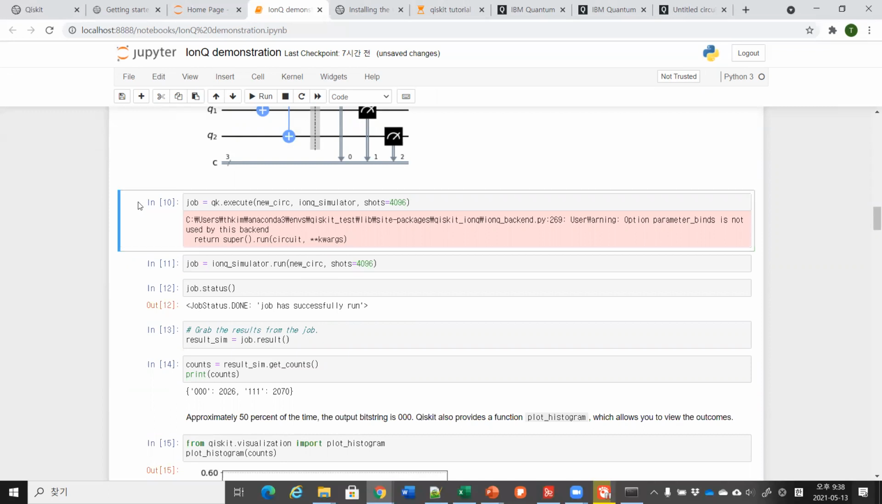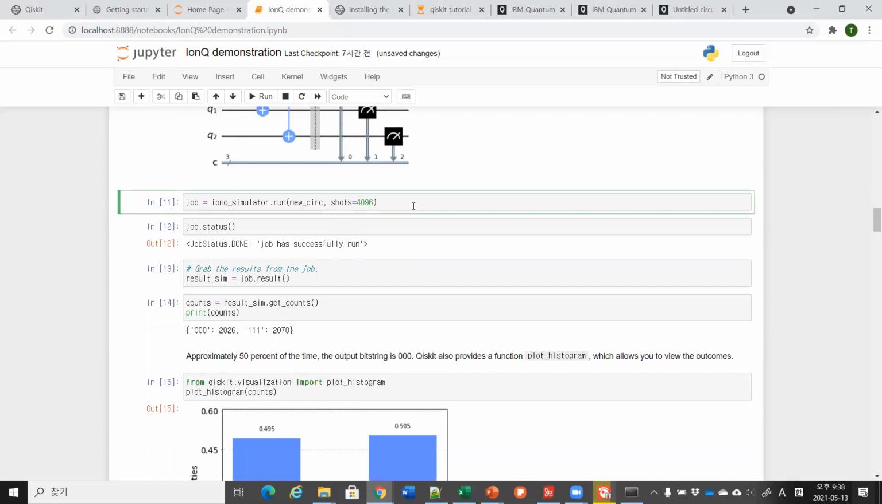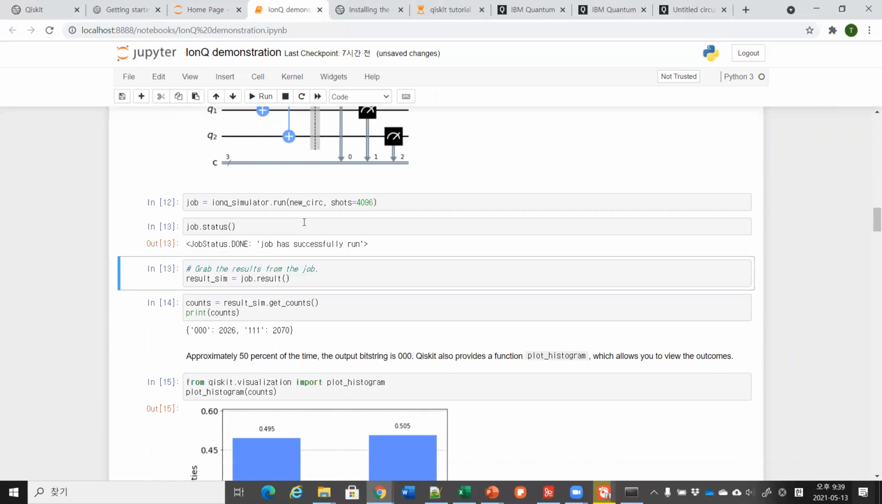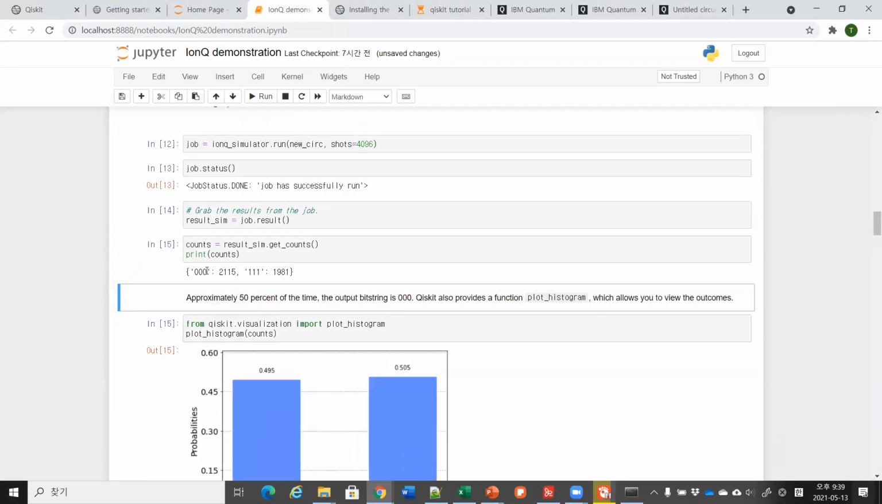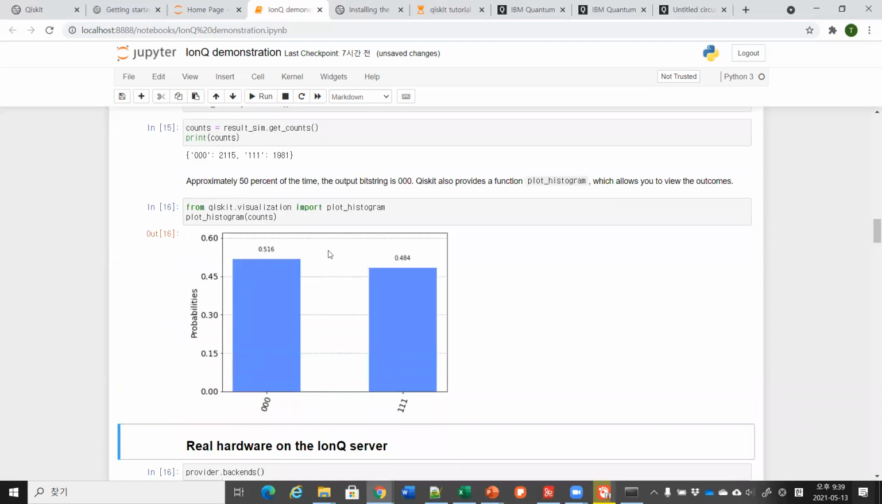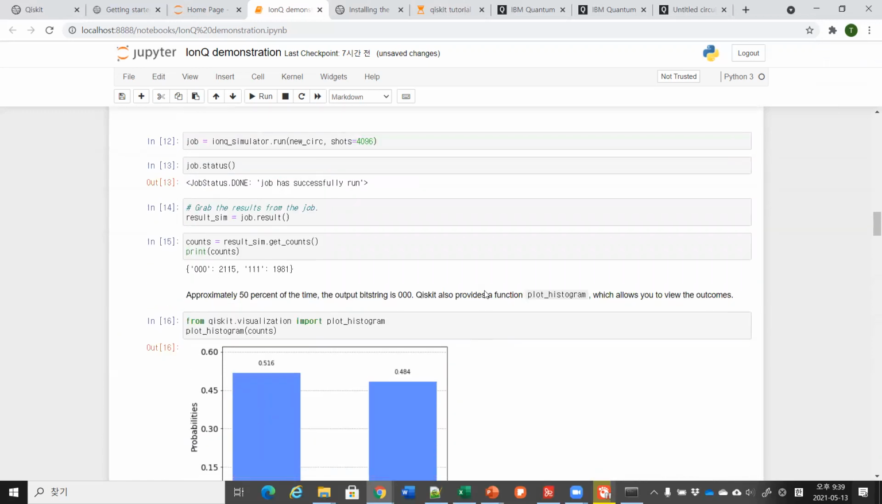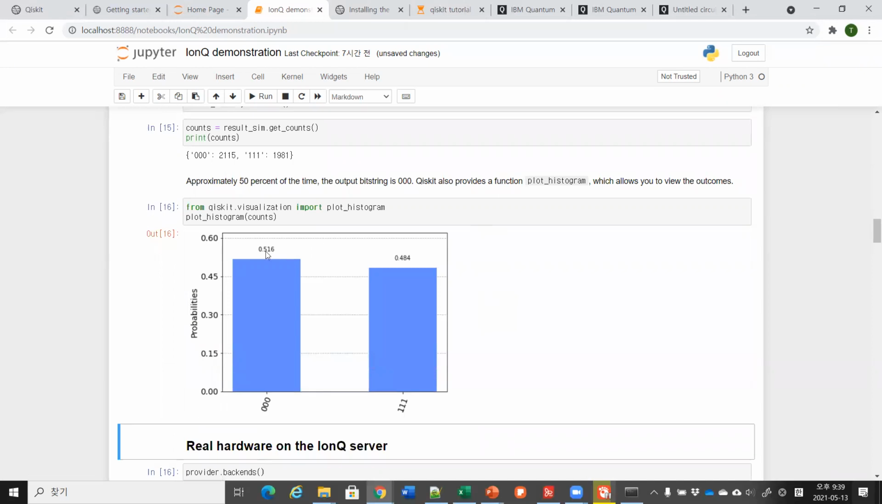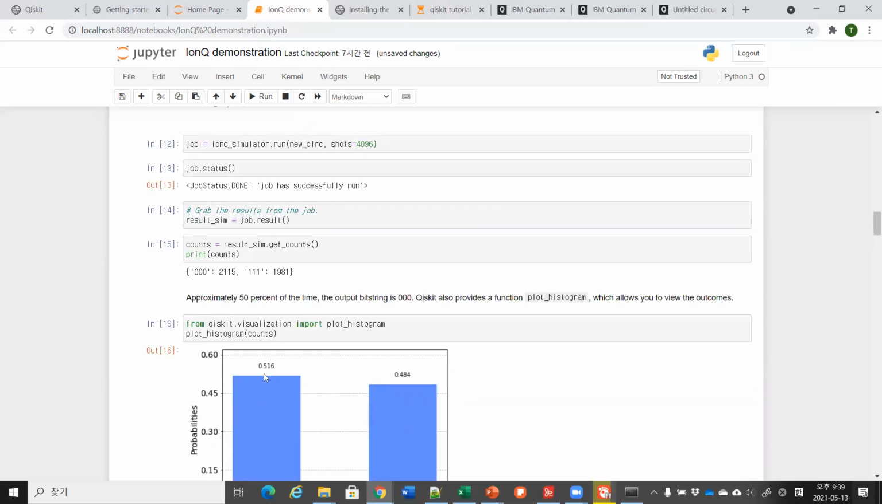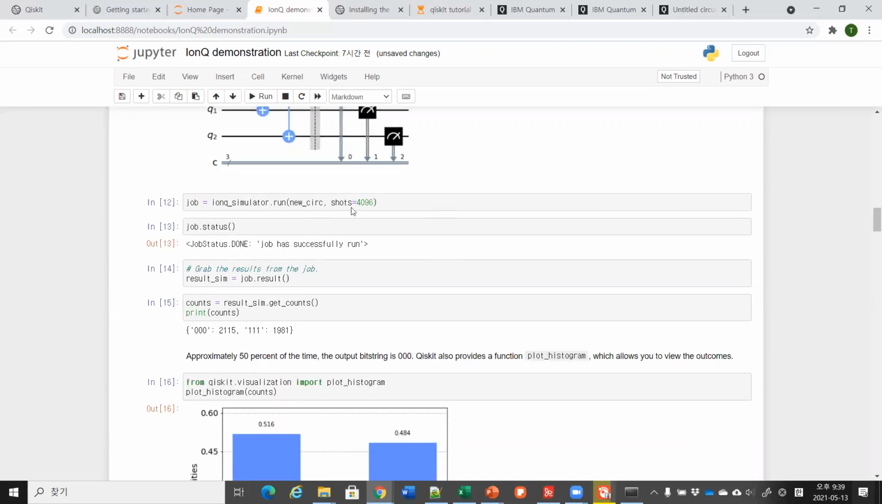So let me just delete this cell, and then if I run, I can also check the job status, and now it is done. So I can also obtain the result, and this will show us how many times I got 000 versus 111. If I also calculate the probability, they are almost 50-50. But because it is a random process, it will take a while to obtain very close to 0.500. You have to run it so many times.